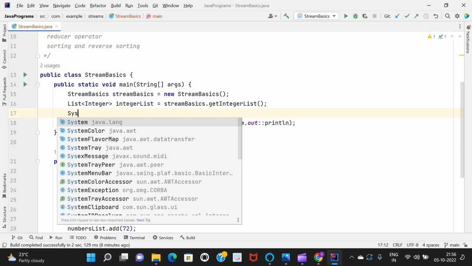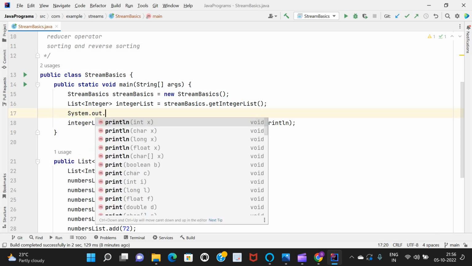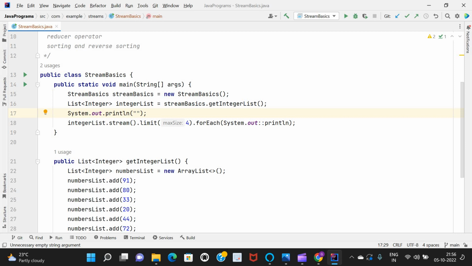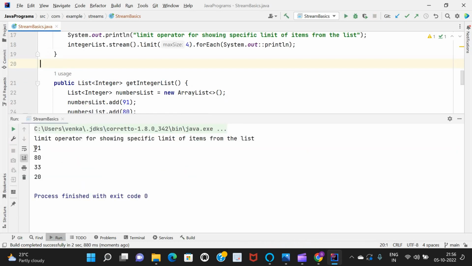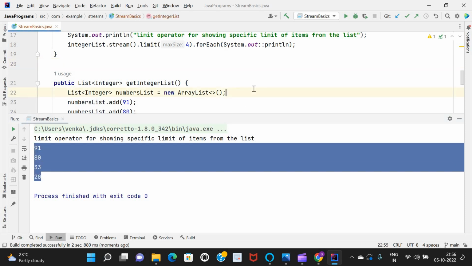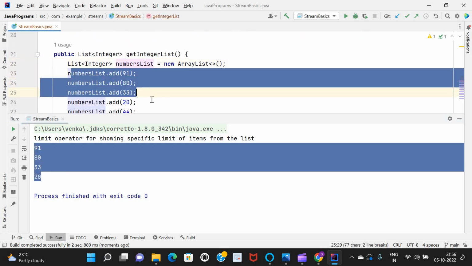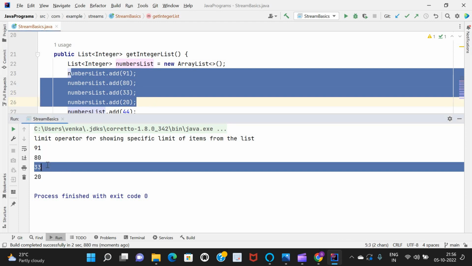I am just going to mention system dot out dot println, limit operator for showing a specific limit of items from the list. See, if I run this program and you see the output, the four elements at the top of the list have been displayed: 91, 80, 33 and 20. Those have been displayed here.